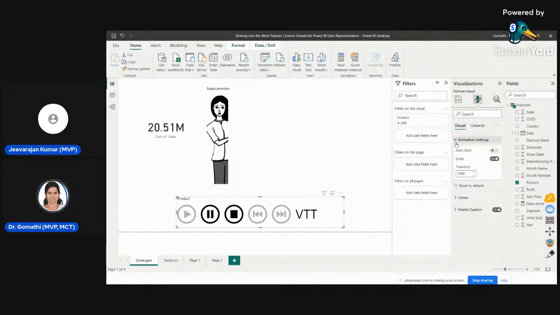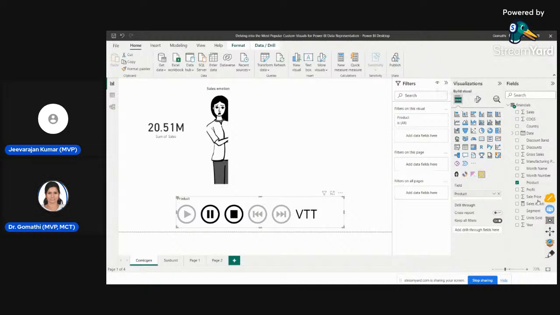Fine, so here you can see, and other than that, if you want to change the colors, all these options. Whenever you use any visuals, I always suggest you go and check what possible visual options you have and how you can make it a better visual.